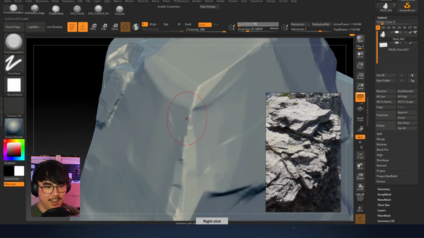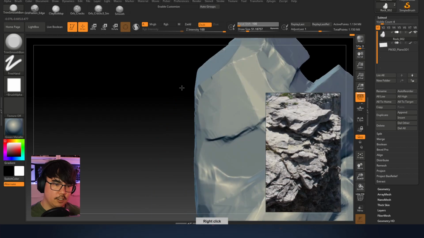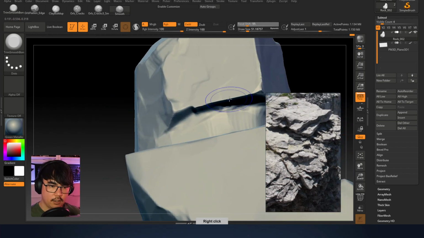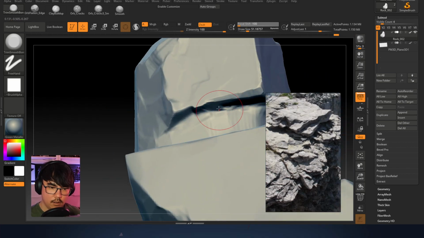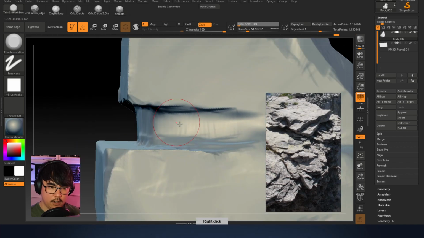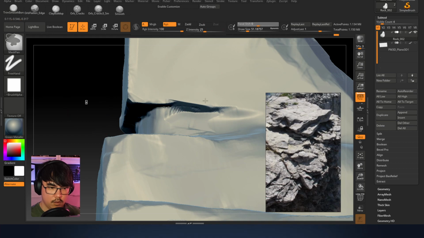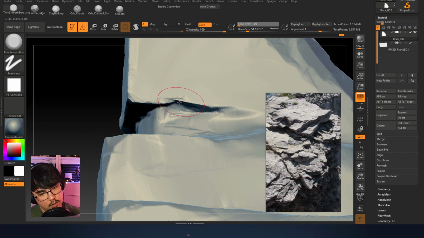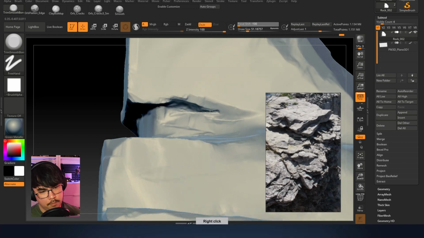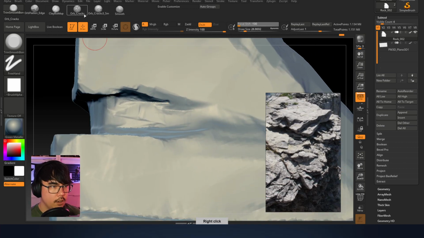Man, this is what is so addicting about rocks, I think. See this area down here? I wonder what we could do down here. Let me see a line.